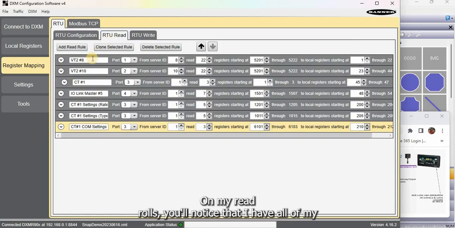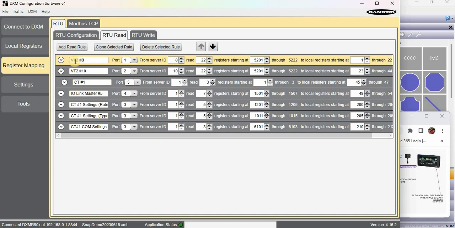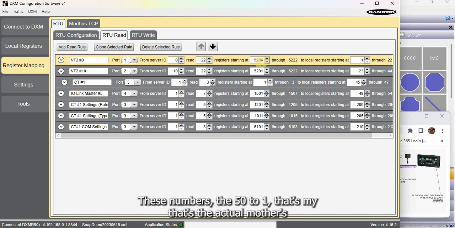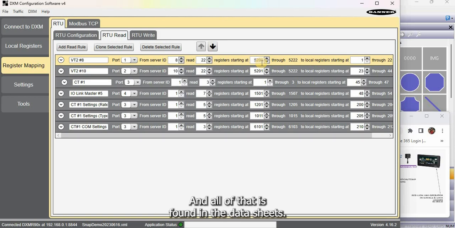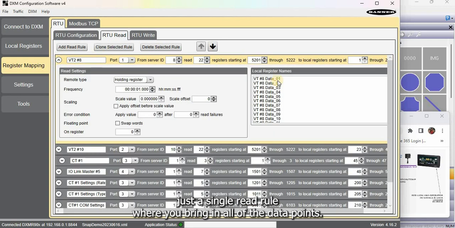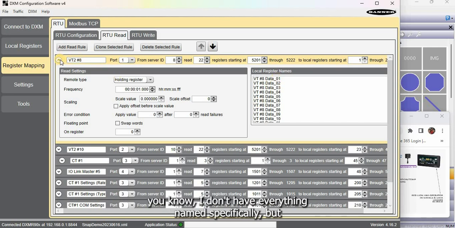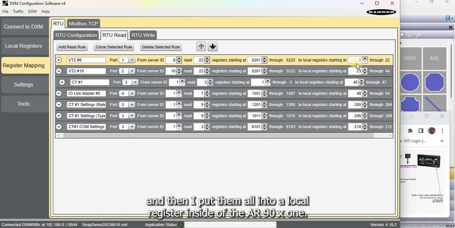On my read rules, you'll notice that I have all of my read rules for my Modbus device. These numbers, the 5201, that's the actual Modbus holding registers, and all of that is found in the data sheet. So you can look that up and create just a single read rule where you bring in all of the data points. I don't have everything named specifically, but I put them all into a local register inside of the R90-X1.